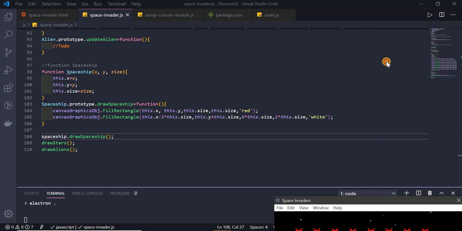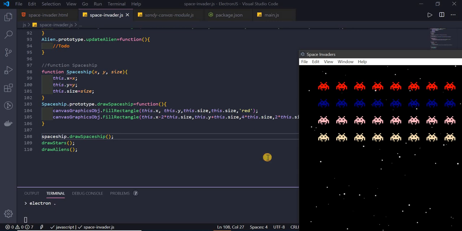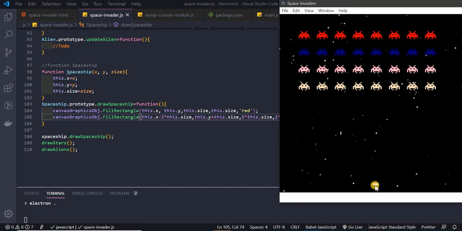Let me go and open this. Yeah, you can see this is drawing here, right? This red dot is the point from where the bullet will fire, and this is not proper. So let me make the width more here. I'll take this as 5 times. Let's see, now it looks good, right? A small dot, and below I'll draw another base here.